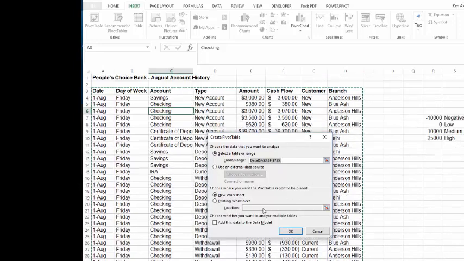Now, you have a couple of choices. You can put the pivot table into an existing worksheet, so you can literally put it on this worksheet. Most of the time it's much easier to put it on a new worksheet, and we have that chosen right now. And we are going to click OK.